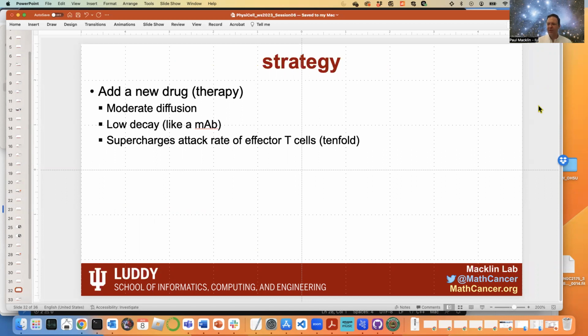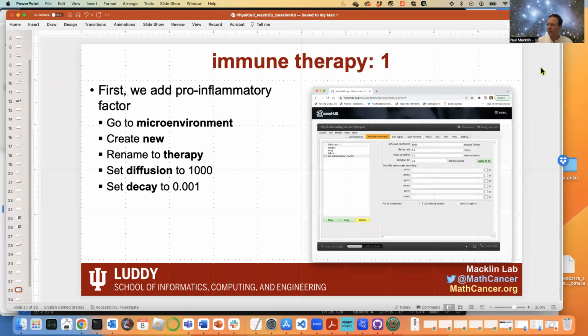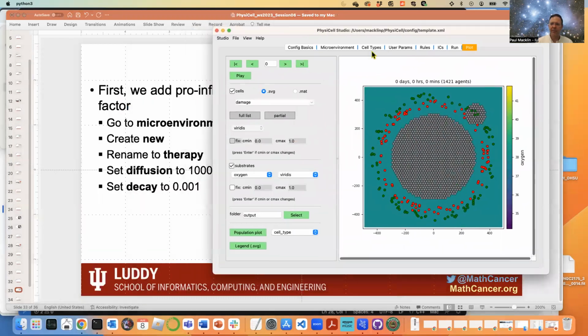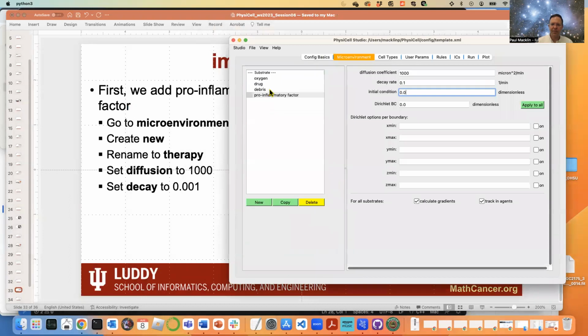So basically, I could try a rule that either brings that immunogenicity back up, or I could do a therapy that makes the T cells better at attacking, even if they're not very immunogenic. And so we're going to take the easy approach here and do that. And so the way we accomplish this first is we're going to go into the microenvironment tab, and then click on a new variable.